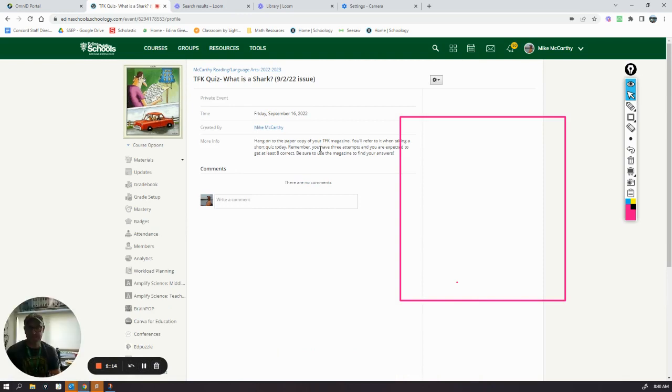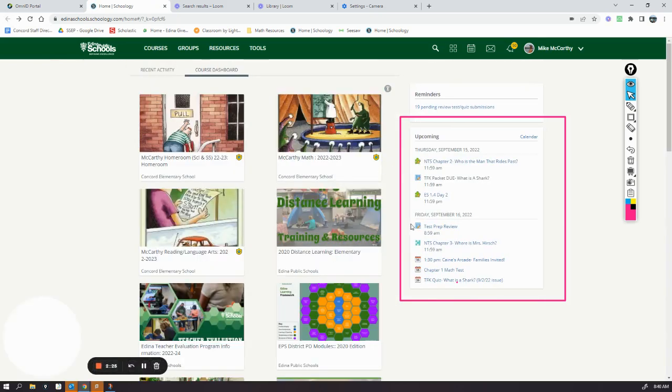In this case, hang on to your paper magazine. You'll use it when taking this quiz tomorrow. It's an open book quiz, if you will. The skill is looking up and finding information to respond to reading questions. So really, this splash page should have everything there.